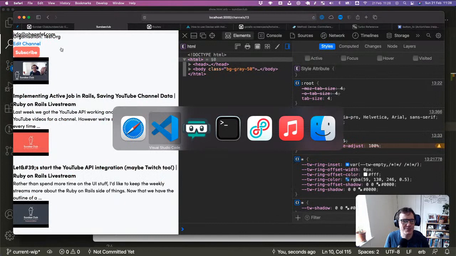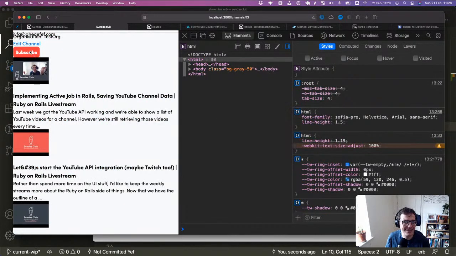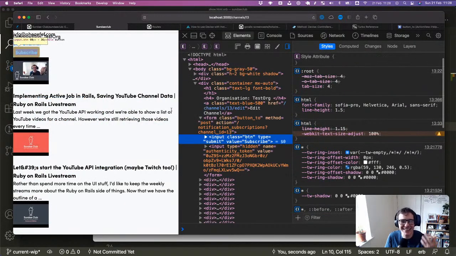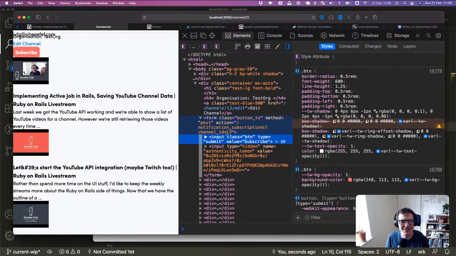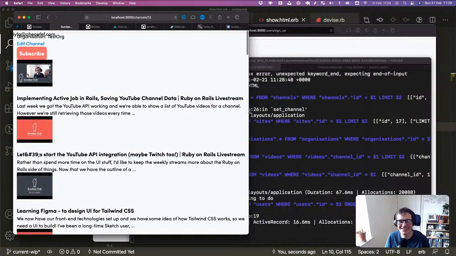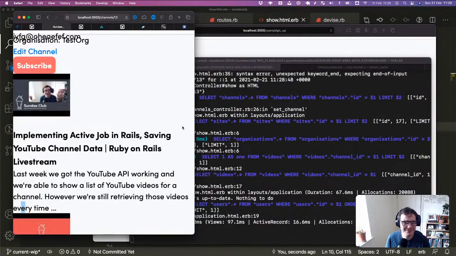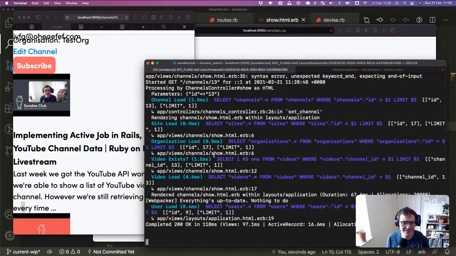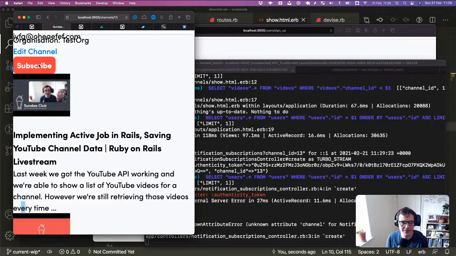Right. So if we then subscribe, what's that path? I'm racing through this. Notification subscriptions, channel ID 13. And it's going to use current user, and we know we're signed in. So I think this will create one of these things. No idea. Did I click it? I don't need that open, and I can make this short. There we go. Great.